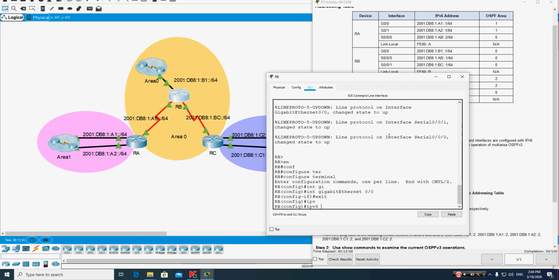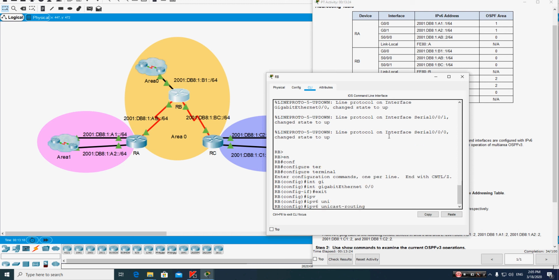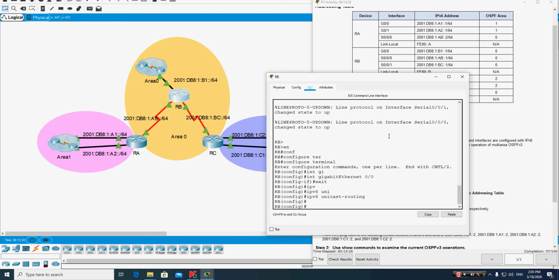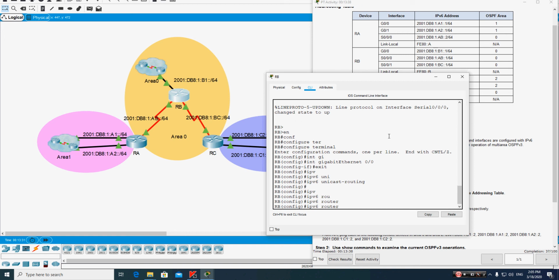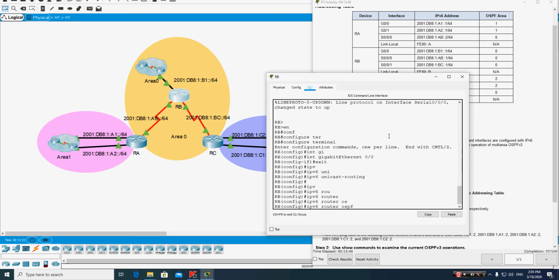Please don't forget to run this command. This is very, very important. If you will not enable IPv6 routing, you cannot configure the IPv6 OSPFv3 routing protocol. So first you need to write IPv6 unicast routing. This is very important, so you have to run this command. After that, you need to write IPv6 router OSPF.